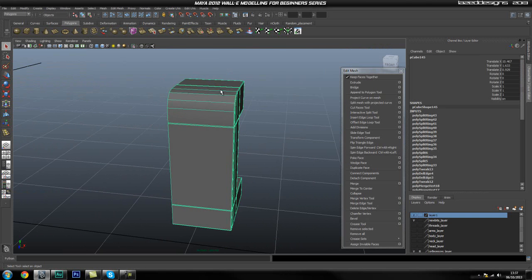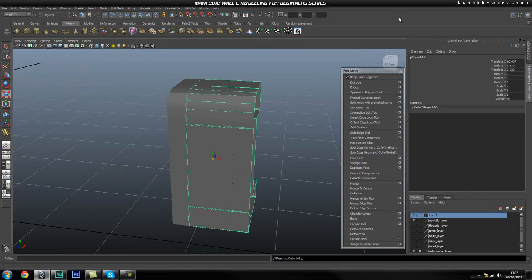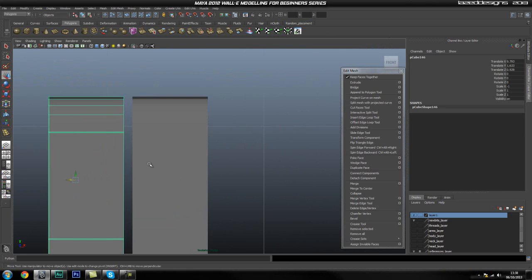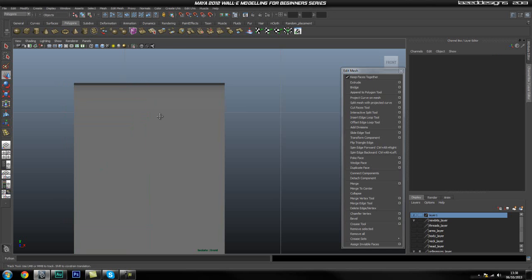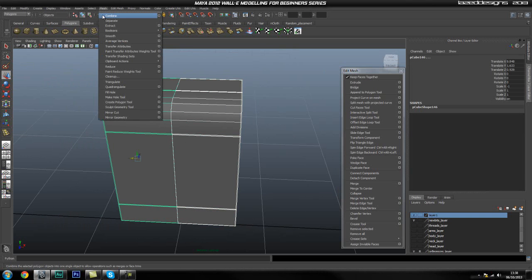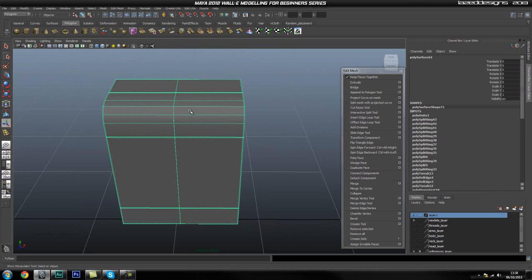And if you're doing the same way as I am, you're just going to have to duplicate this and then go to translate X -1. And now I can just move this. Going to go into my front view and just line these up. Quite close. Probably that's close enough. Select both of them, go to mesh, combine, and come out of isolation, go back.